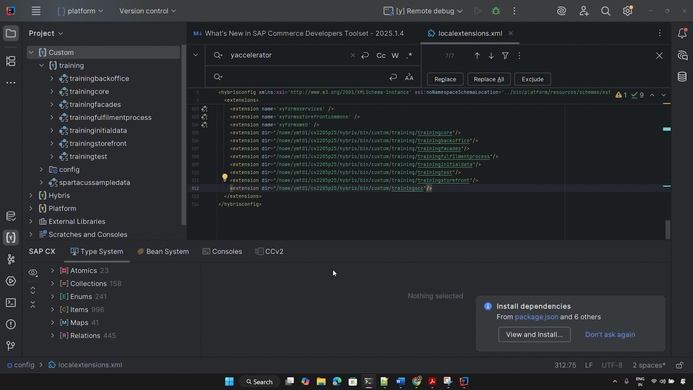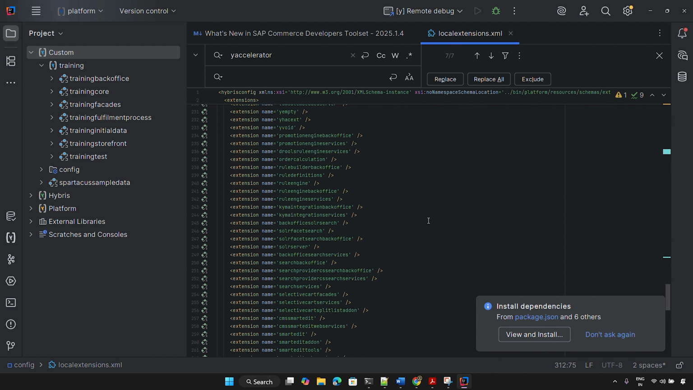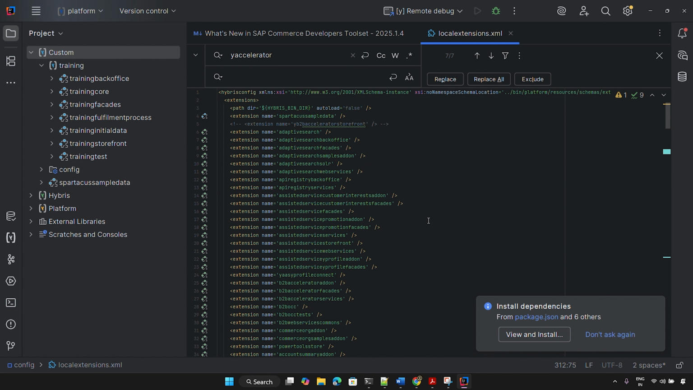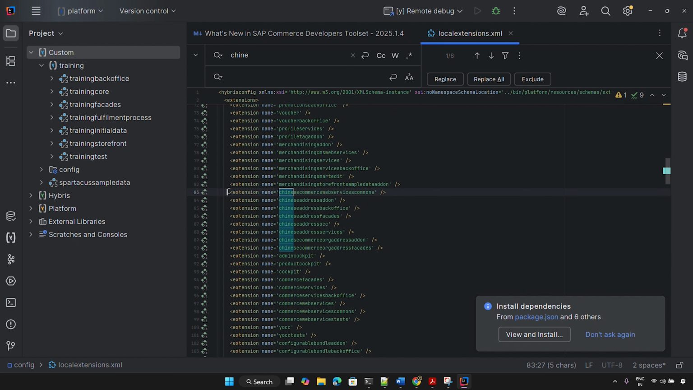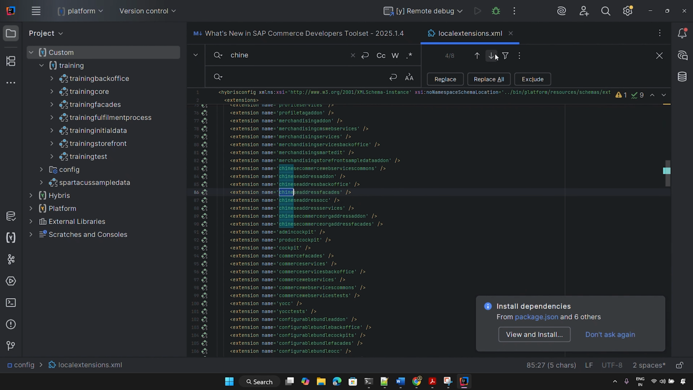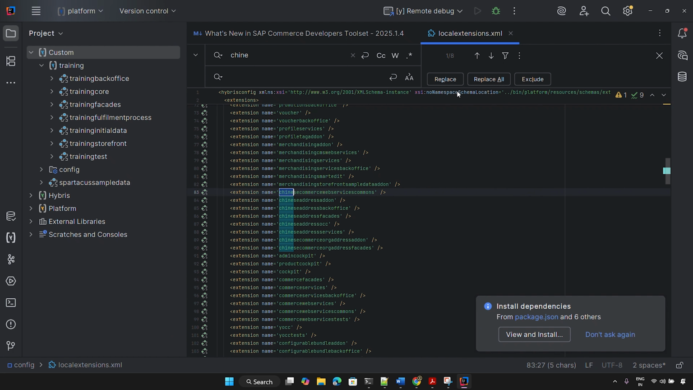Before that, if you observe in this local extension.xml file, there are almost 300 extensions here, and it will take a lot of time to build. You can comment these out if you don't require them. Okay, let's do it because it will take a lot of time.